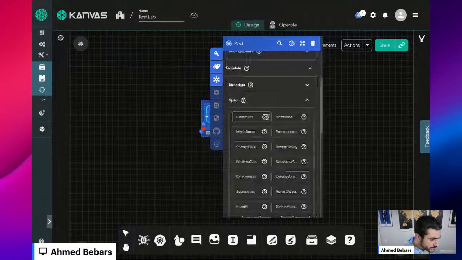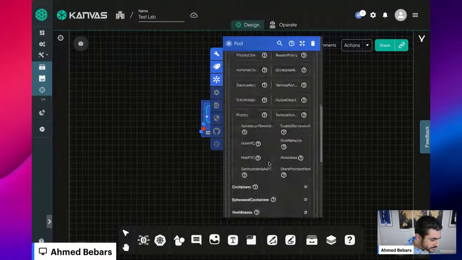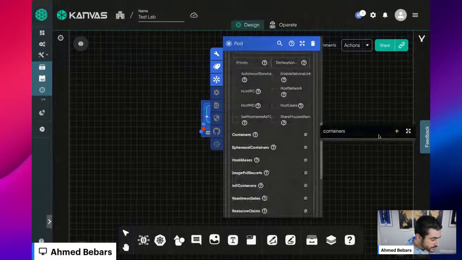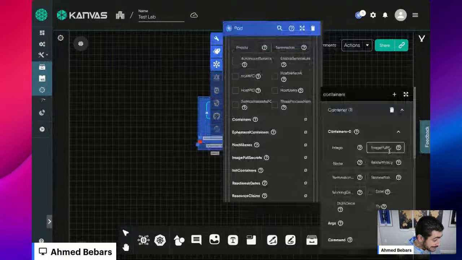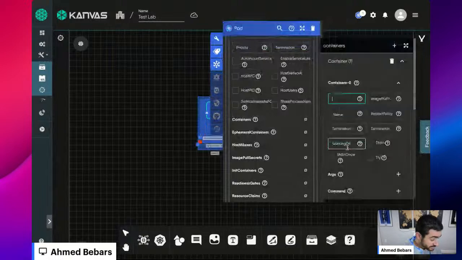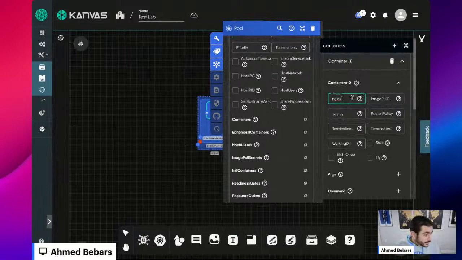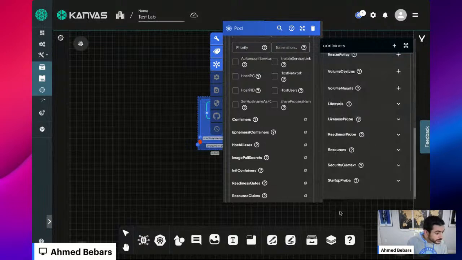So what do we need to do? We need an image. No, we need a container first. So container, let's do a container 0. Image, let's do Nginx. And then Nginx probably. Let's see if this works the same way that I know it works. This is how the container looks like. Okay.